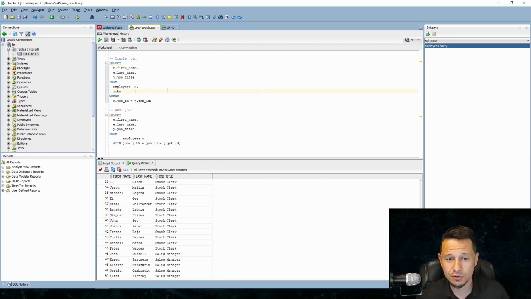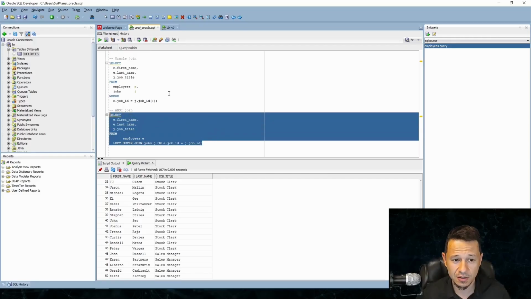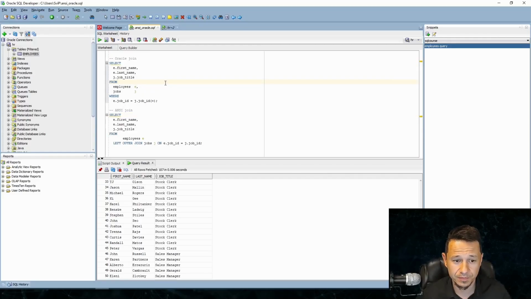If we want to do an outer join on Oracle, for example a left outer join, we're going to add the plus sign on the right field, right? This would be the same as left outer join. Excellent. So those two queries, again, would produce the same result.